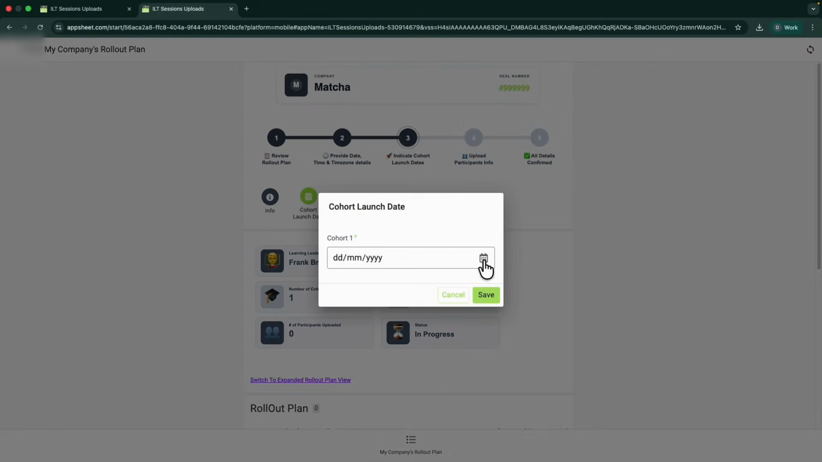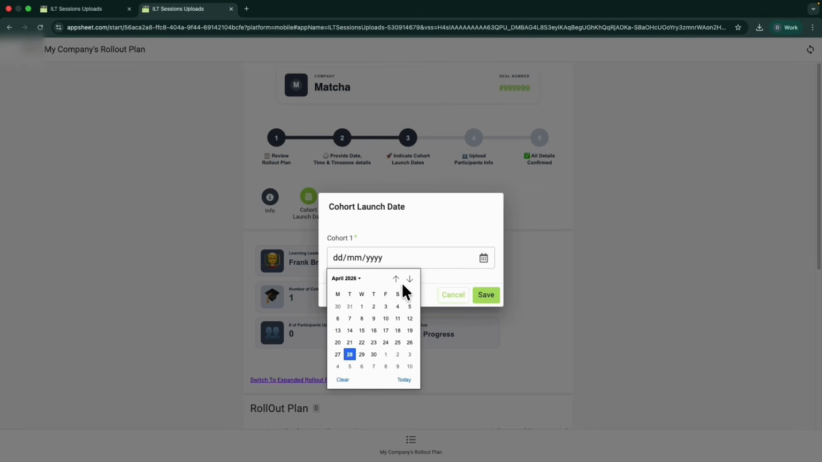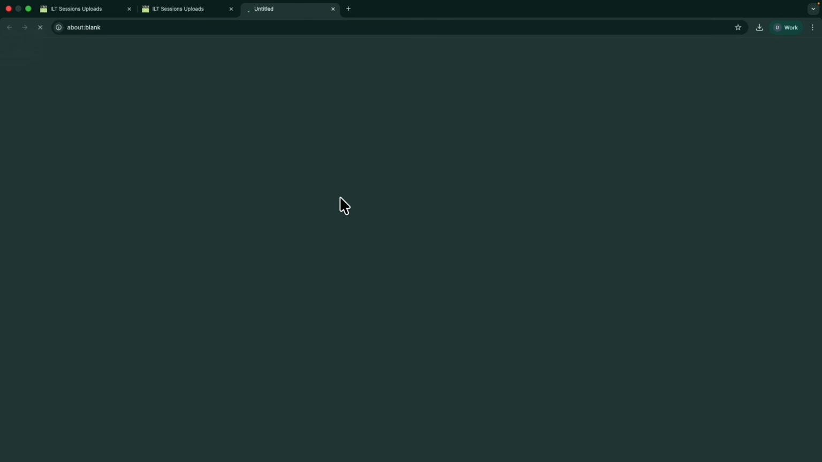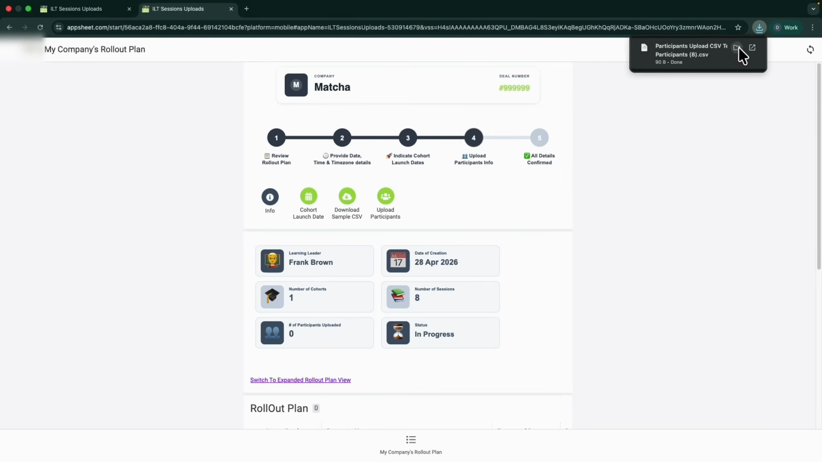Then you're going to click this and then say, okay, I want you to inform these people by maybe the second week in May. Okay, then click save. So once they do that, they're done with the next step, that's indicating their cohort session dates, and then they go on to upload participant data. Now, in order to make sure that it's uniform in terms of what they upload, I have allowed them to download a sample CSV. So you just click this and it downloads a sample CSV.